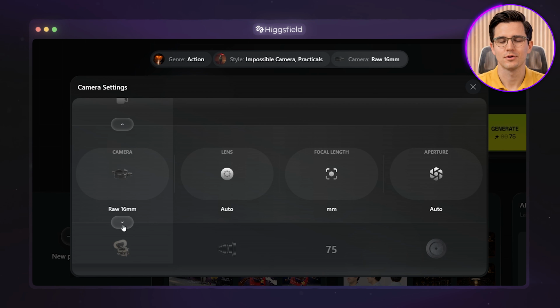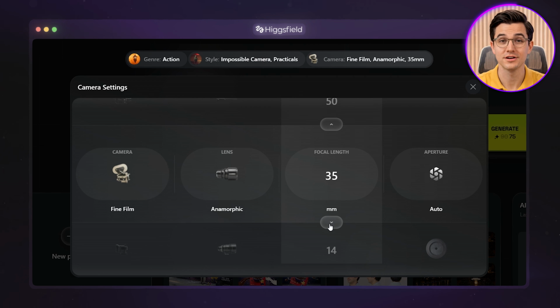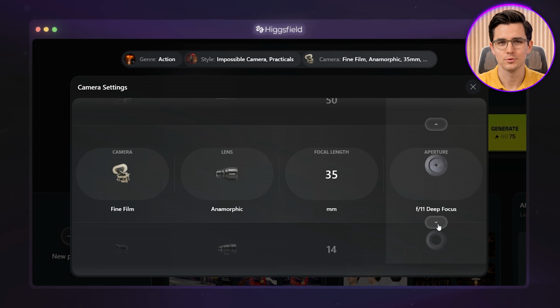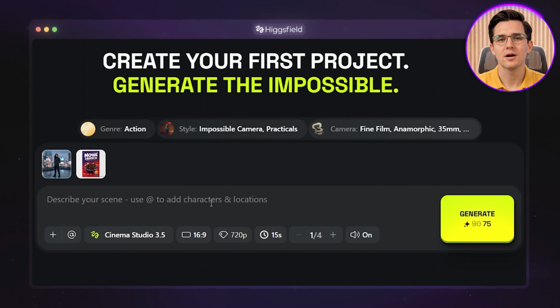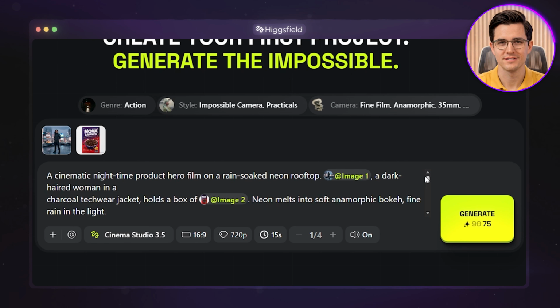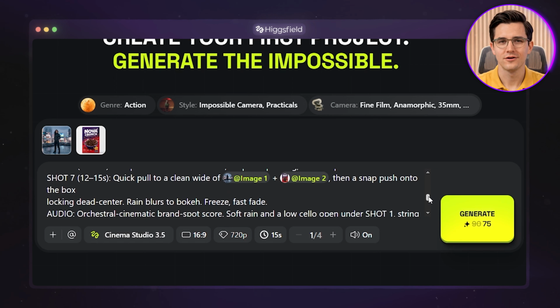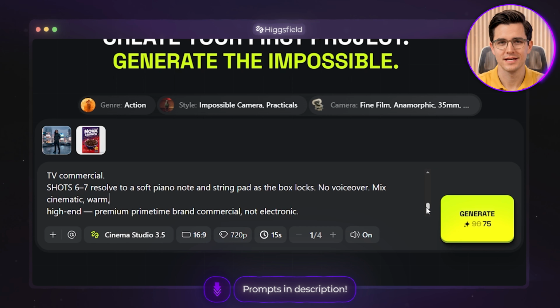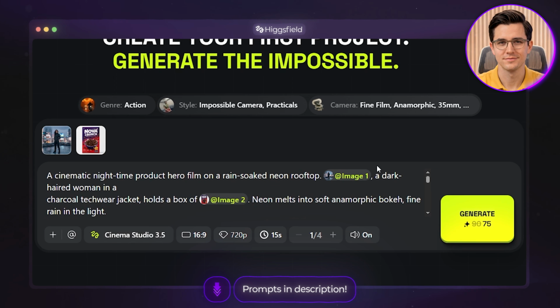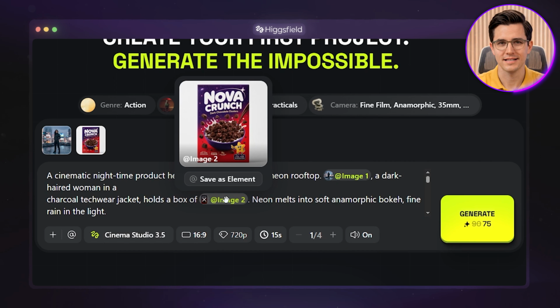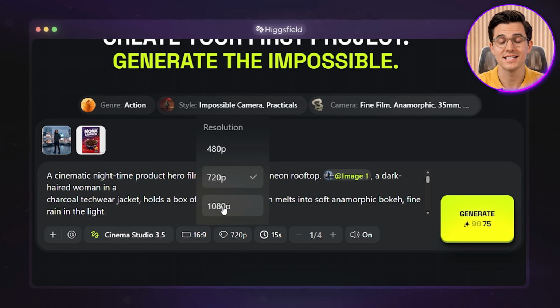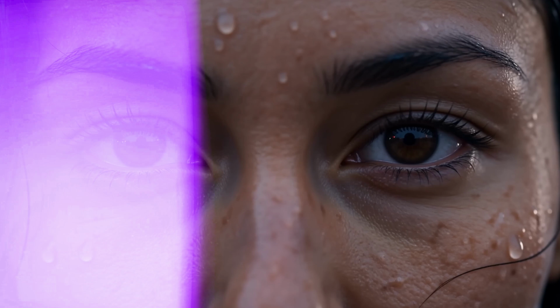For the camera itself, I went with fine film and anamorphic on a 35mm lens with the aperture wide open at f/1.4. Then comes the part that makes this feature what it is. I paste in the prompt as a timestamp sequence, laying out what happens from 0 to 2 seconds, 2 to 4, and on through the video. Auto multi-shot turns those timestamps into real cuts and camera moves on its own. I already have the woman and the product tagged in, then set it to 15 seconds at 1080p in 16:9.